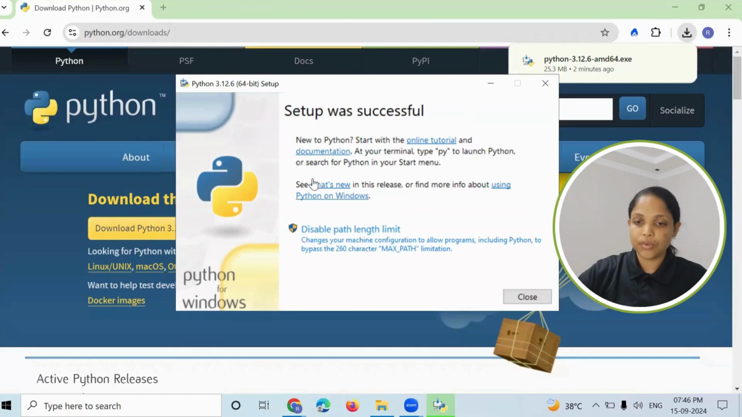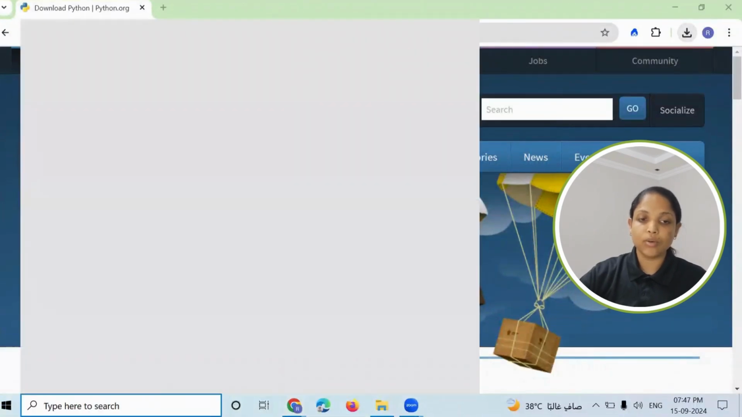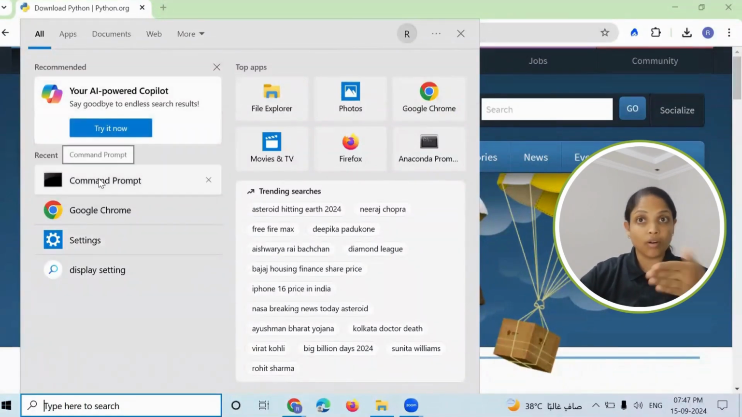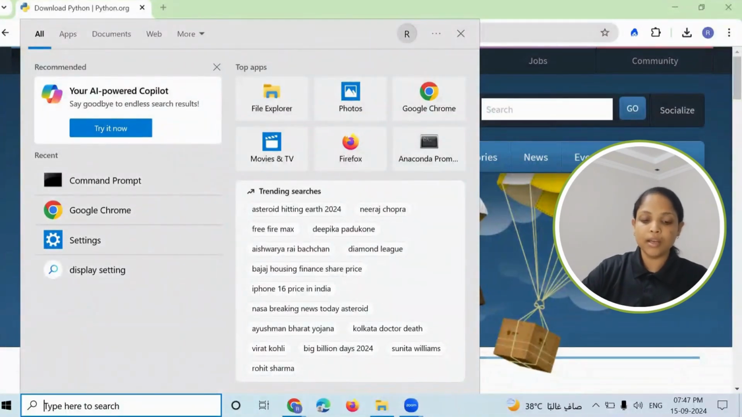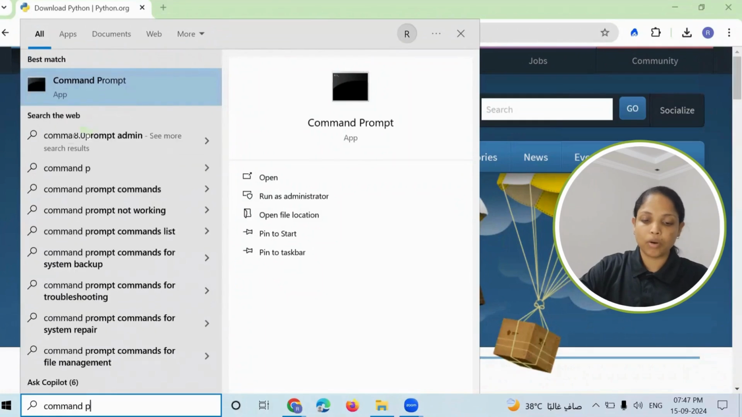So now let us click Close. Our downloading and installing is done. Now we can check whether it got installed properly or not. For that, you can see there is a search bar in our system, just after the start button. Click over there and you can find something called Command Prompt. If it is not appearing in your system, you can find it by simply writing command prompt in this search bar.